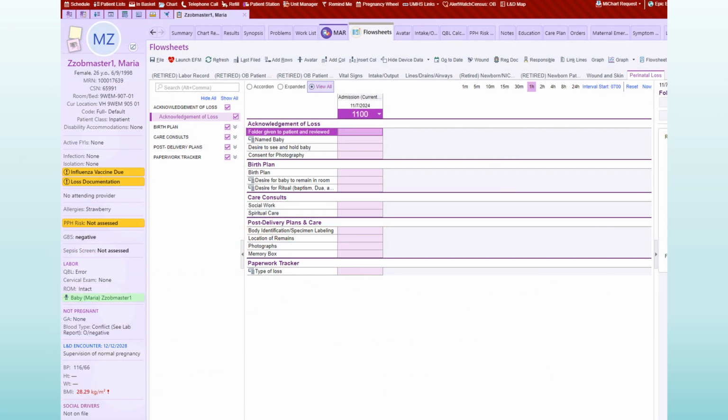After entering the perinatal loss flow sheet, you can see the new flow sheet that's up here. We will also take a look at what else is new, which is this loss documentation icon, which is now visible on the storyboard of our patient.